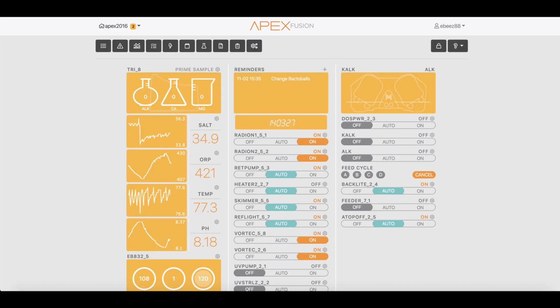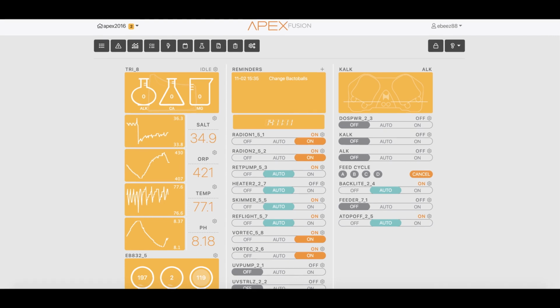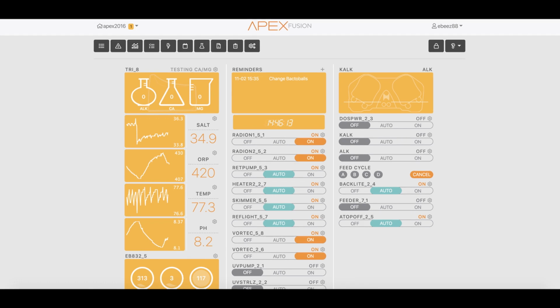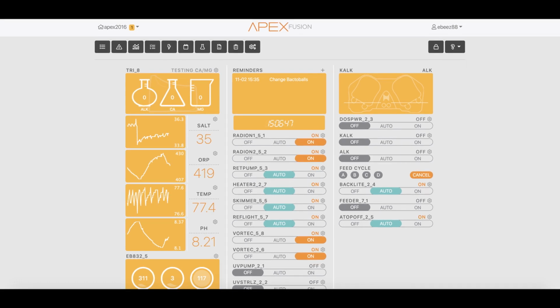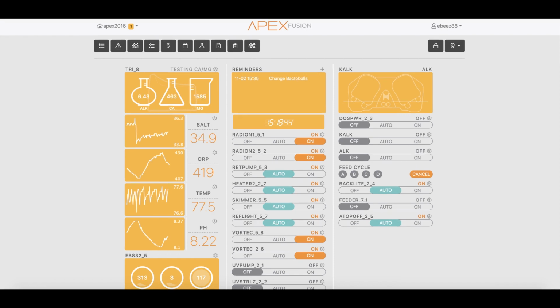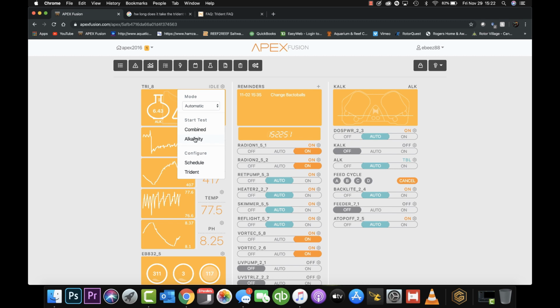Here are some screenshots to show the different phases it goes through during the setup. It'll do initialization, then it's going to test alkalinity, and it'll do magnesium and calcium twice before it actually finishes the entire setup and is sitting idle and ready to go. Now on the Apex dashboard, you can see I've already done the first measurement process, which took quite a while. So I'm going to do an alkalinity test to see if this value changes.